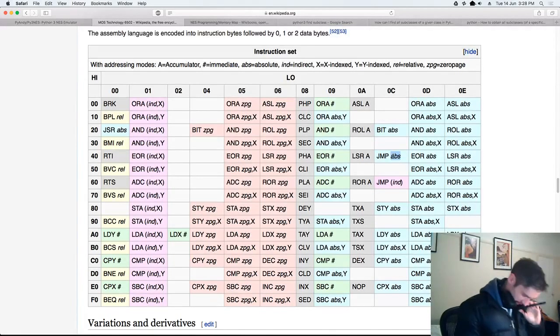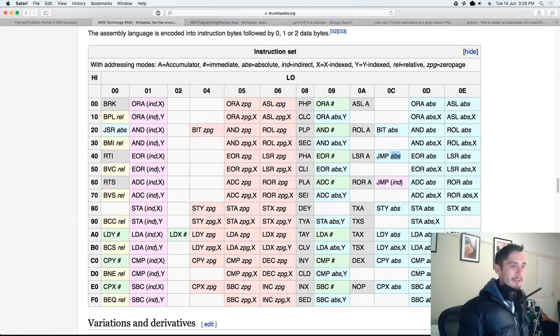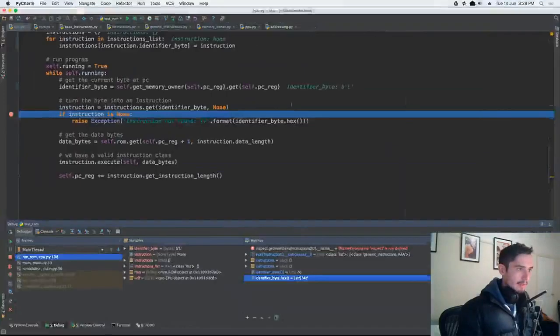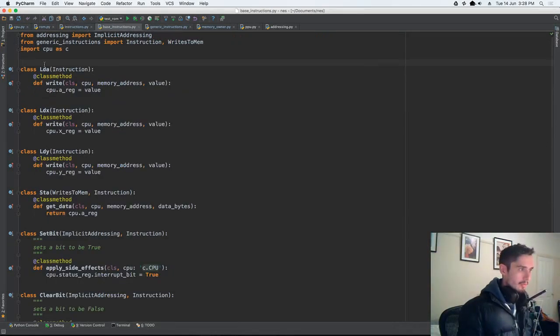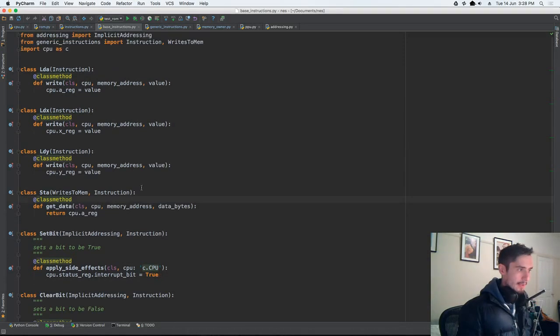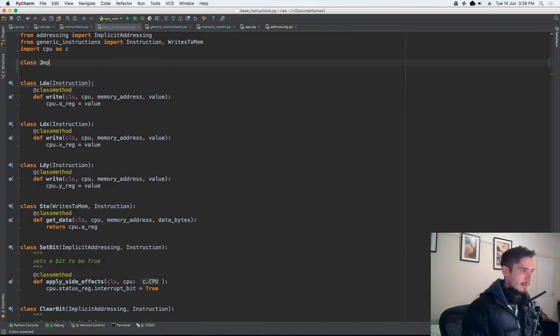And so absolute addressing means that it's going to give us a full address, which is going to be 2 bytes long, and we're going to use those bytes to jump to that actual location. So let's do that. So let's go to base instructions. So we've got LDA, LDX, LDY, store A's, set bits, and so on. What we actually want now is a jump instruction. So it's going to inherit from instruction.